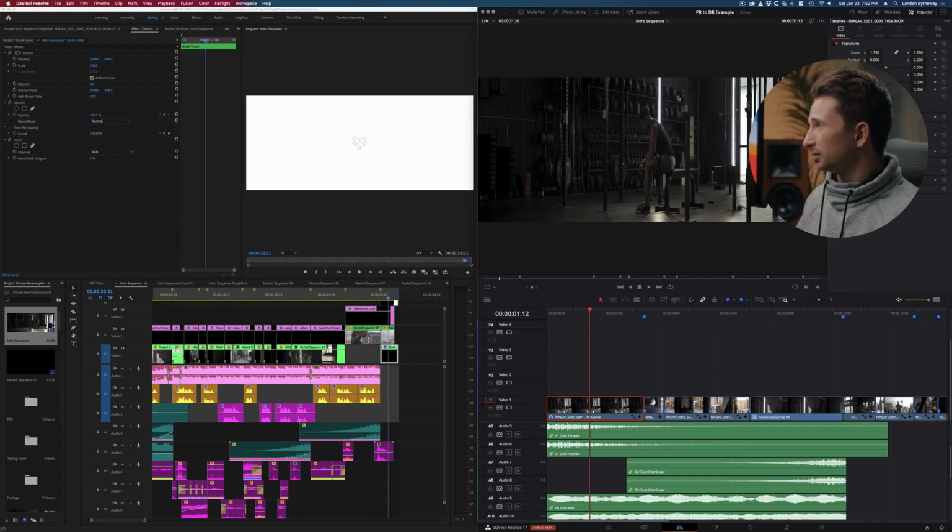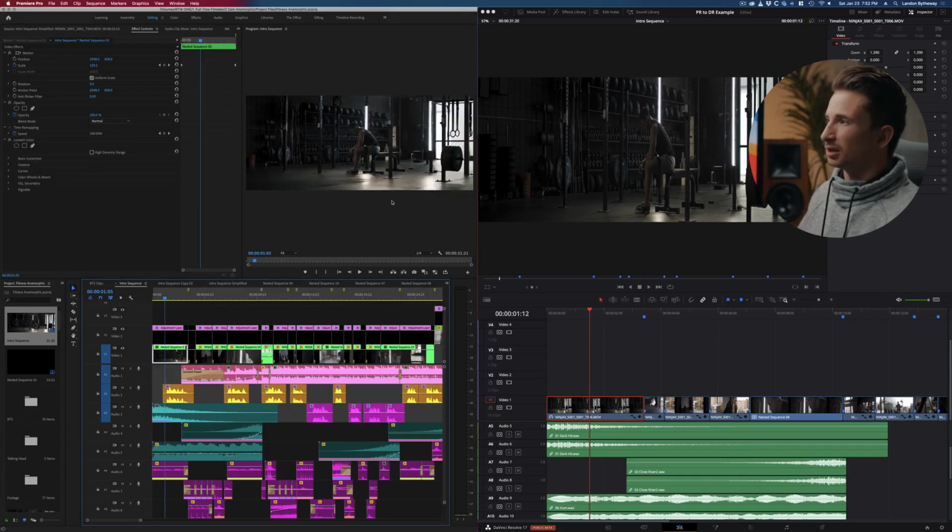On these specific clips, these were shot anamorphic, so I had to de-squeeze them in Premiere Pro. Here's a side-by-side for reference, that's what it's supposed to look like, and that's what it actually looks like here in DaVinci Resolve. Just a lot of things don't work very well.